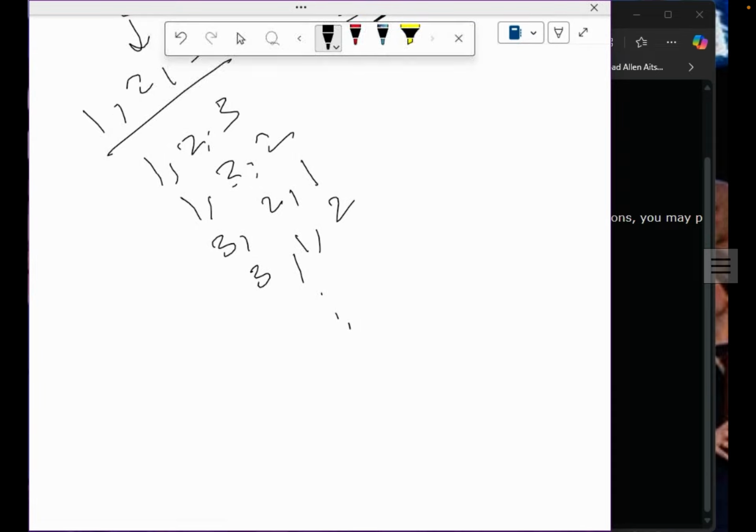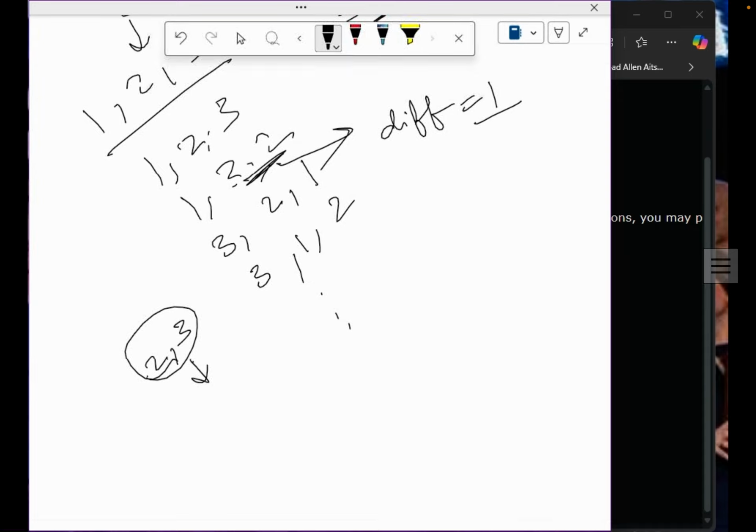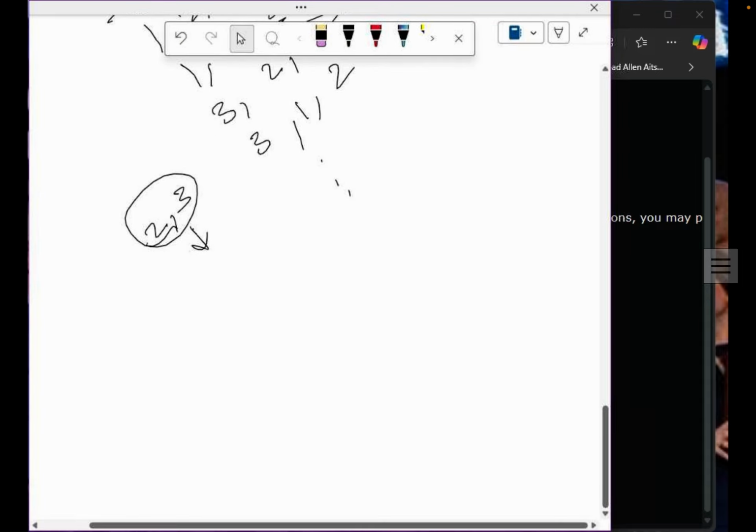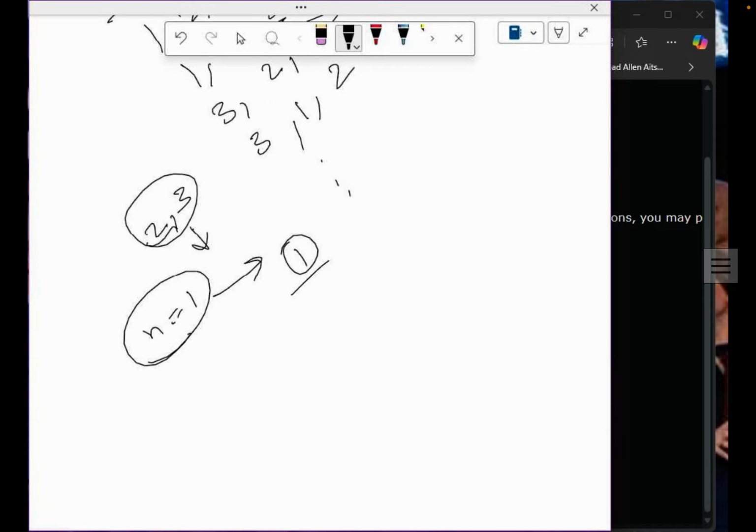In whatever case we check, at least one pair will have a difference equal to 1, and we can't get rid of that. So this is also a trivial case. For the values n equal to 2 and n equal to 3, we just need to return not possible. And for n equal to 1, we just need to return 1. That is the single case. It's also a trivial case. We just need to return 1.